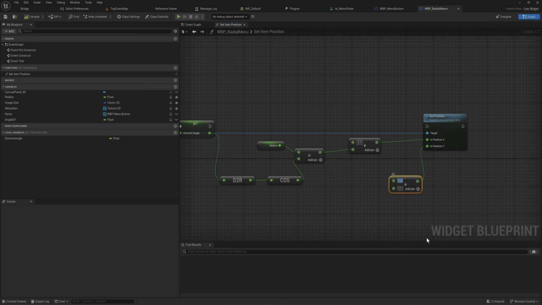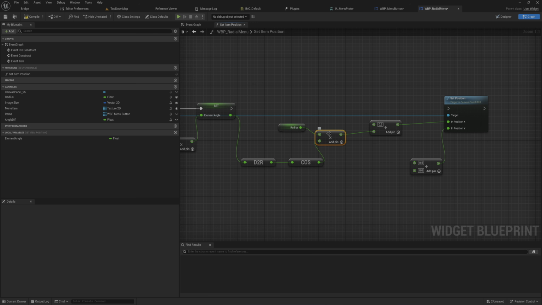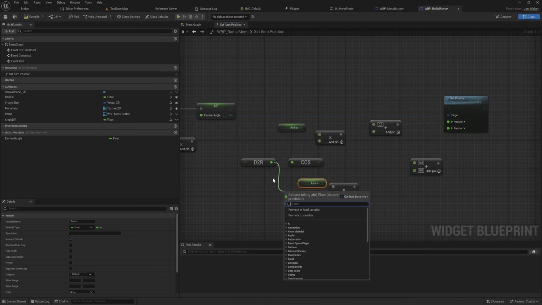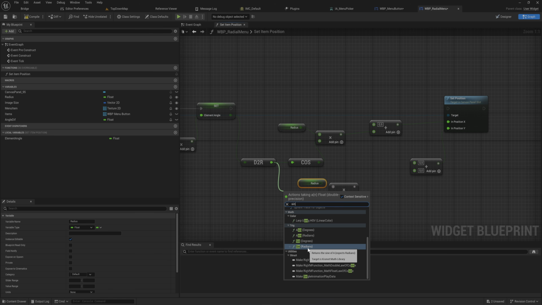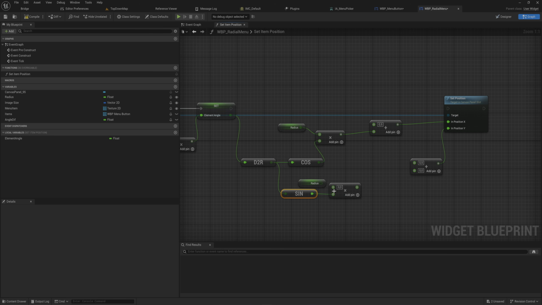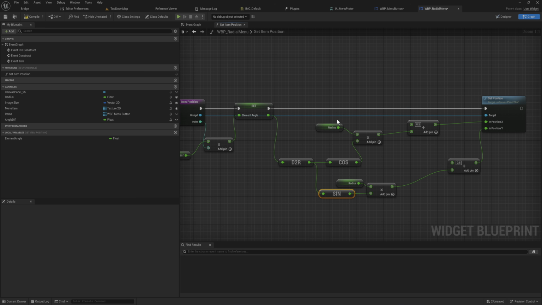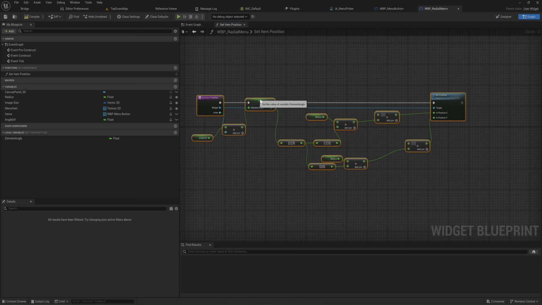For the y input position, it's actually fairly simple as well. We just add an addition as well, 0.5, and instead of multiplying the radius by cosine, for the y position, what we do is we get that angle and we multiply it by a sine. So again, make sure to pick the radian version, multiply it by the radius, add it to 0.5, make sure to hook up the execution as well. And that's pretty much everything to setting position.